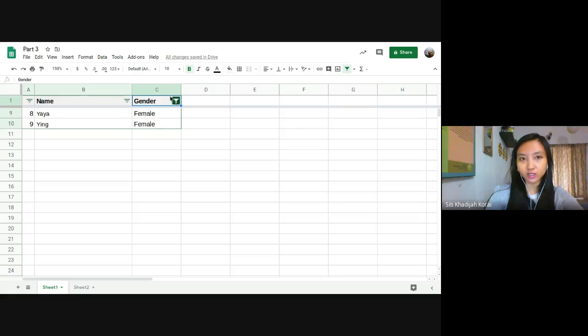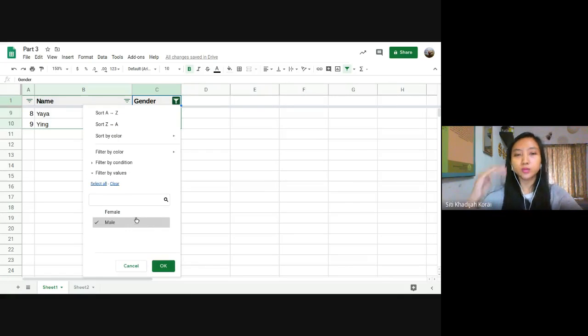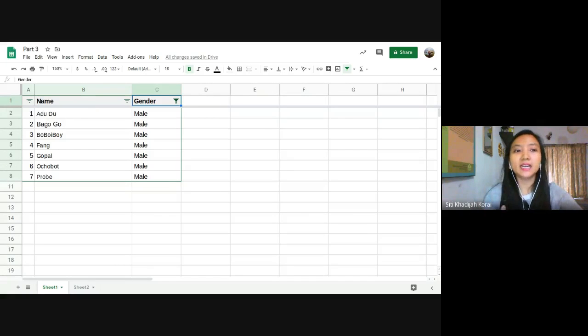This icon indicates that you filtered this particular column. The other columns don't have this logo because right now you are only using the filter on this particular one. That's why you will see this instead of the drop down. If it's showing like this, it means the data right now is showing only female. You click on it again. If I want to show only male, ensure female is unticked, click on male, click OK. Now the data is showing only male.